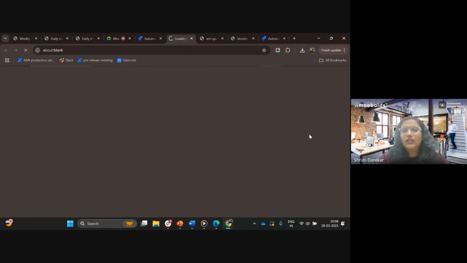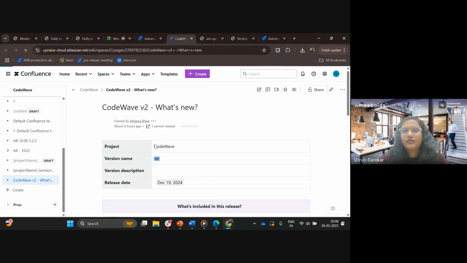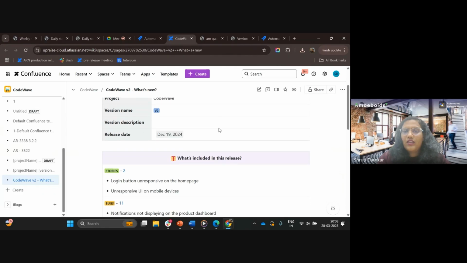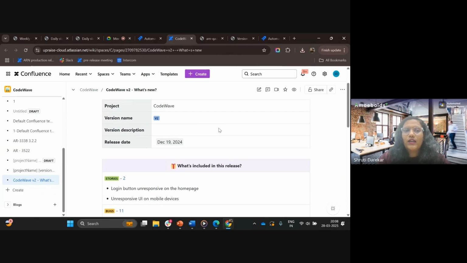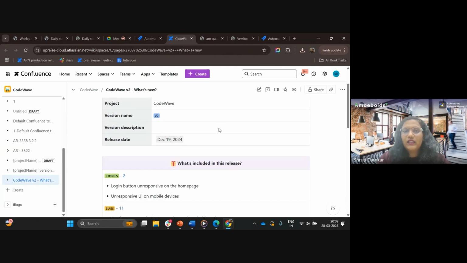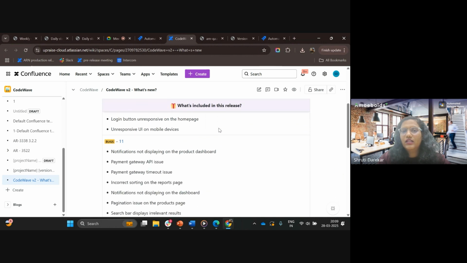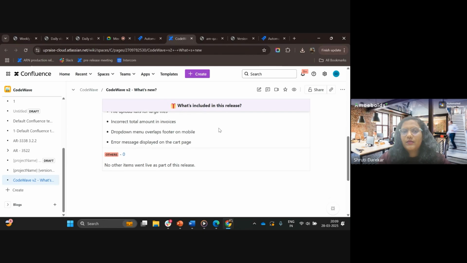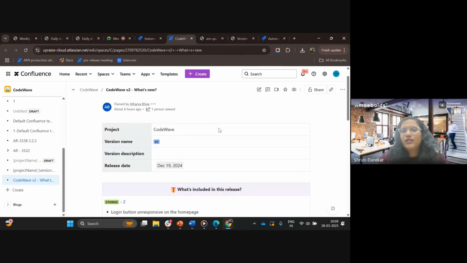Then, yeah, the Confluence page. So there are multiple templates that are available on Confluence as well. You can use any of those templates, or you can just create your own template. And then this is one of the pages that was just created using the rule.